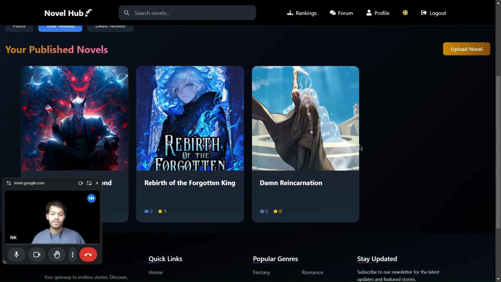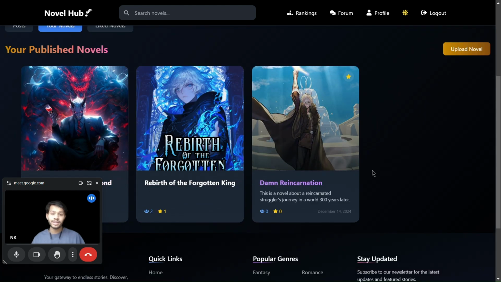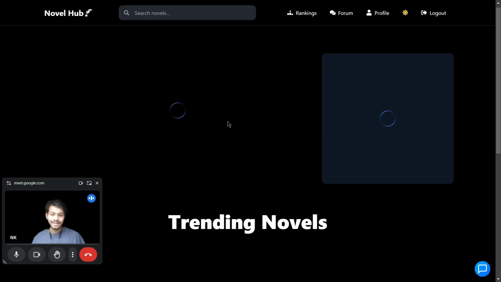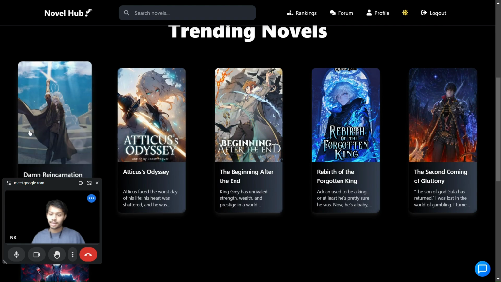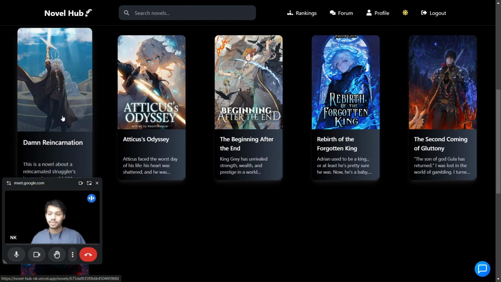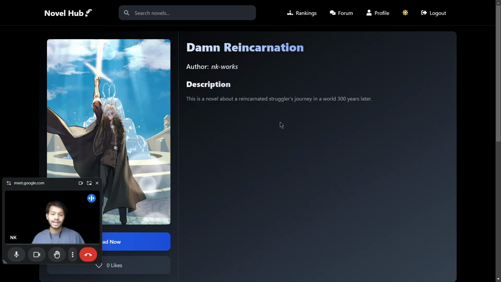After uploading the novel, you can see that the novel has appeared in your published novel section, because the get novel by author function is working in the backend and it is fetching the novel from the backend to here. Now let me go to the home page as well and see that the novel has been fetched in the front end. When I click on this novel, we can see the author, the title, the image that we have uploaded, and the description that we have given.